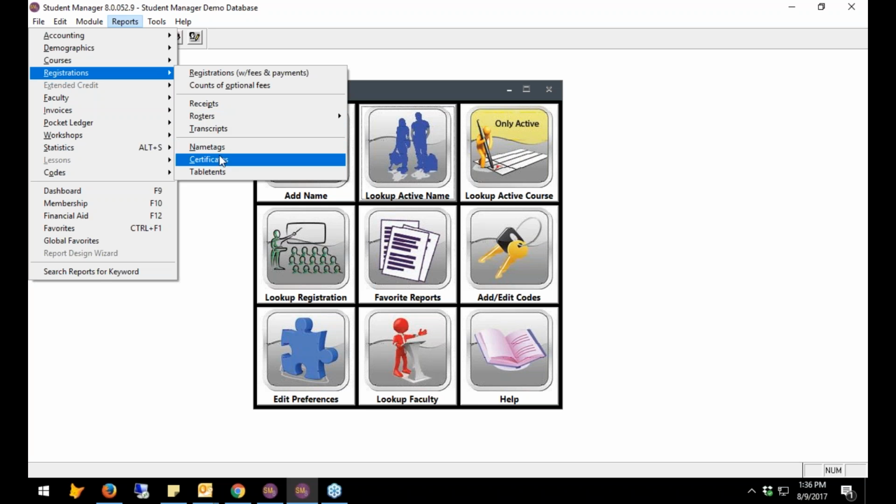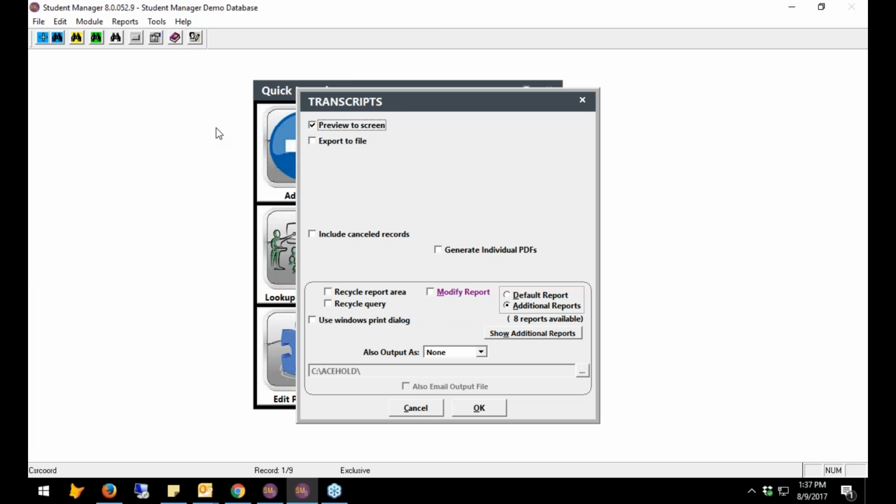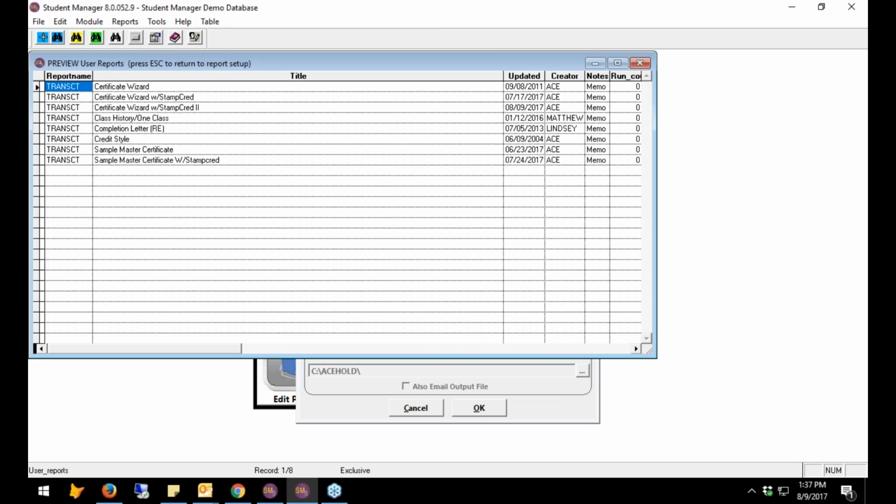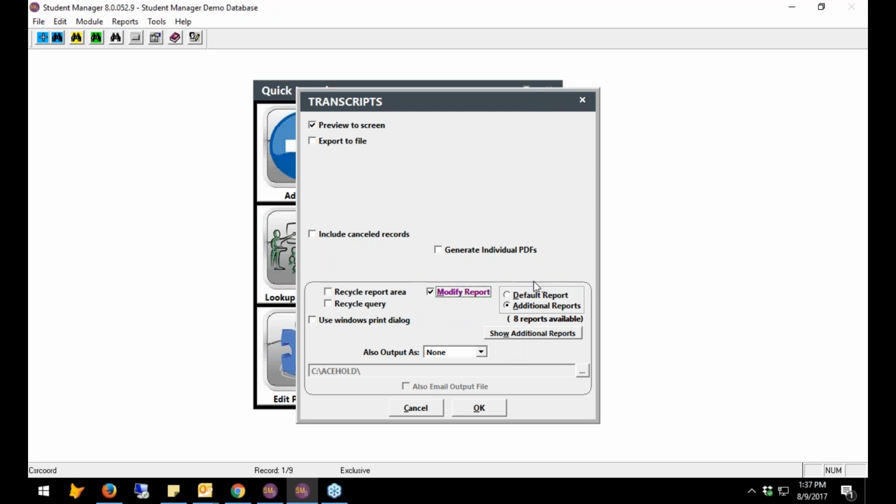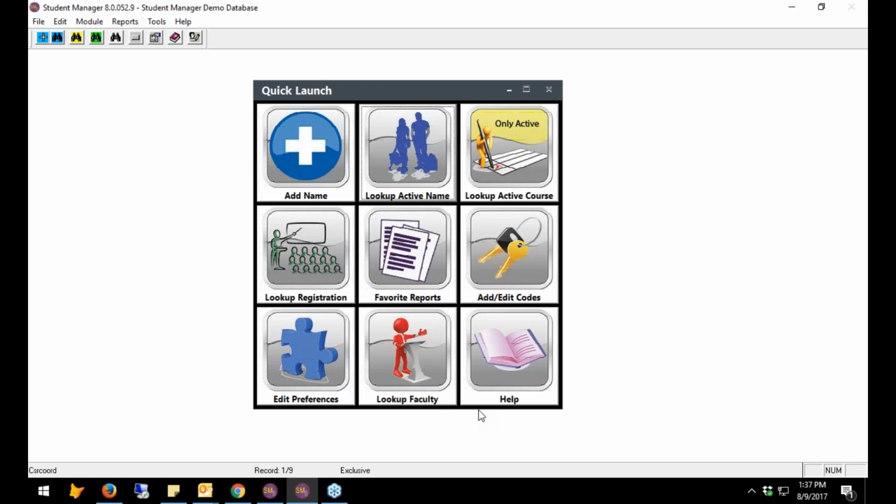So we're going to go into transcripts. The assumption behind this certificate program at ACEware University is that you must take a certain number of classes in one area in order to earn a certificate of some value, of whatever you've put together as a package. We have built a wizard that we put in transcripts, called the Certificate Wizard, and we've added now this stampcred function on it. We're going to modify it so you can actually see what this looks like.